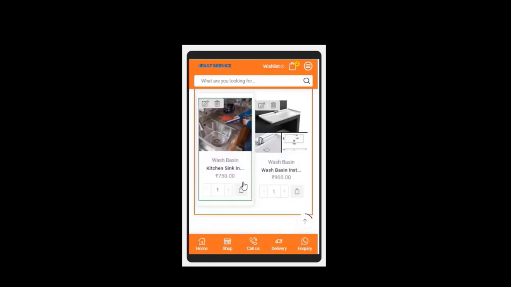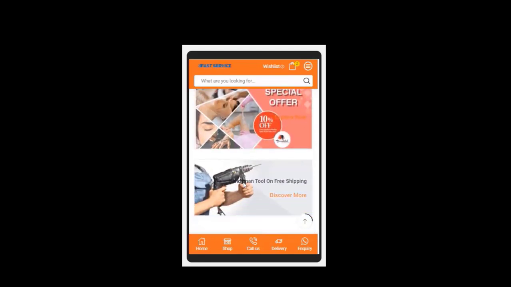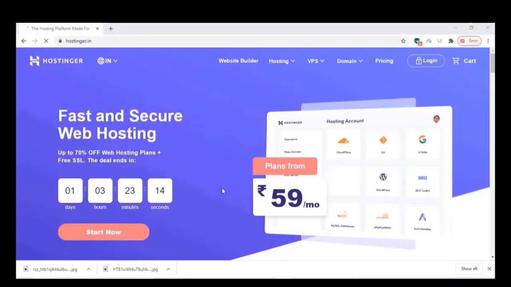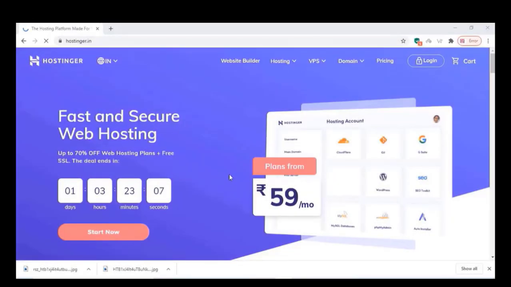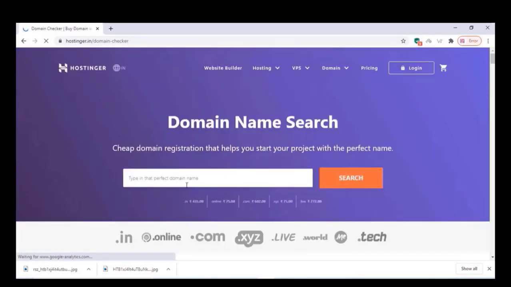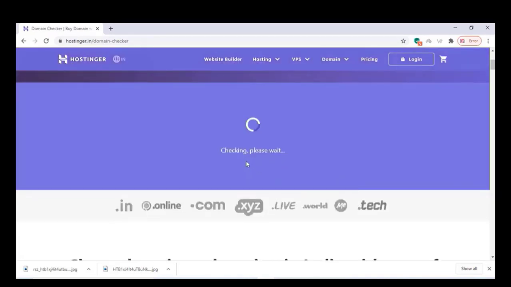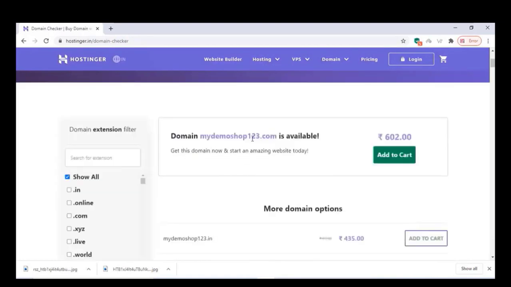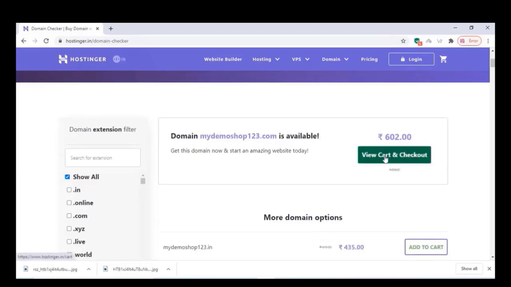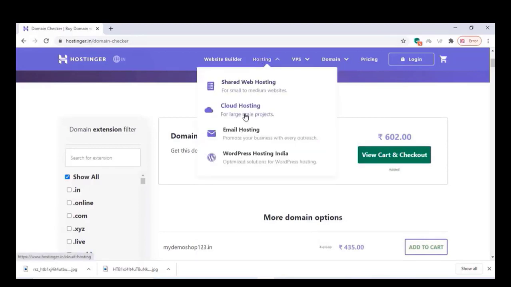In order to do all these things, first you need a domain and hosting. You have to buy a domain. In order to get the domain and hosting, just go to hostinger.in or hostinger.com and buy a domain and hosting, and search your domain name here. And click on search. Once the domain is available, you can add to cart, and you have to buy a hosting also.